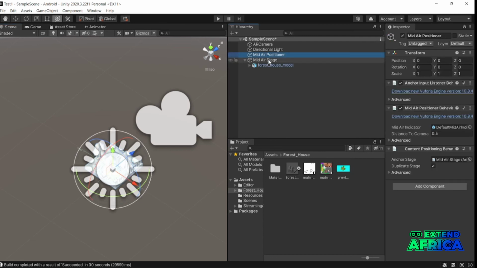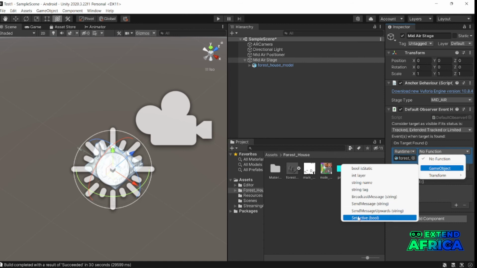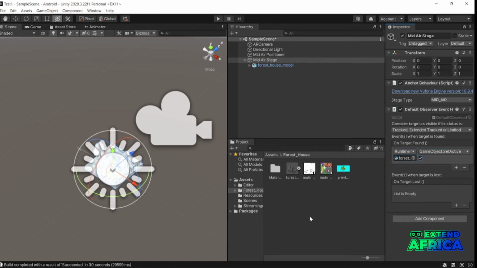If you click on the mid-air stage, the same option is here. Once it scans the air and identifies it, what should happen? We should call this 3D model in here. You ensure that it is active. Okay, that is it.